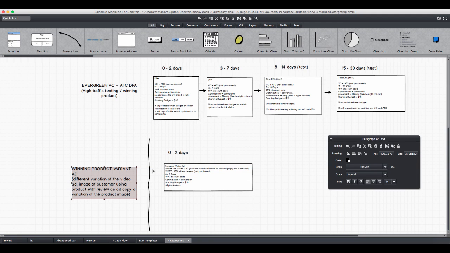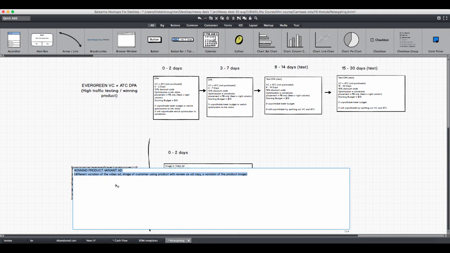So this is 0 to 2 days. So what you want to do with this is that you want to show a different variation of the ad that you first served them. So say if it's a video ad, what you can do is this ad could be like an image of the ad. What works really well is an image of a customer using the product with review as ad copy, or it can just be a variation of the product image. Or if you have a different variation of the video, you can have like another video here as well.